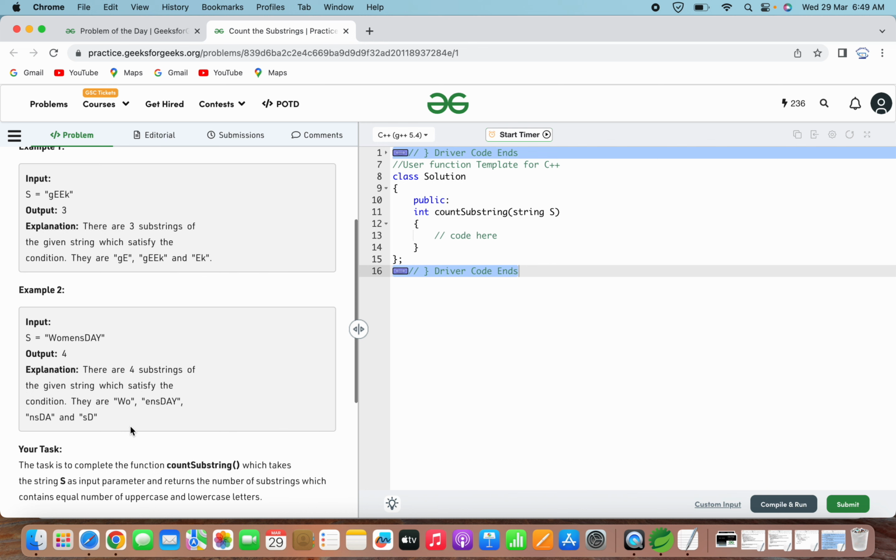So I hope the problem statement is clear. Actually this is a pretty simple question. We will be solving this problem statement with 3 approaches.